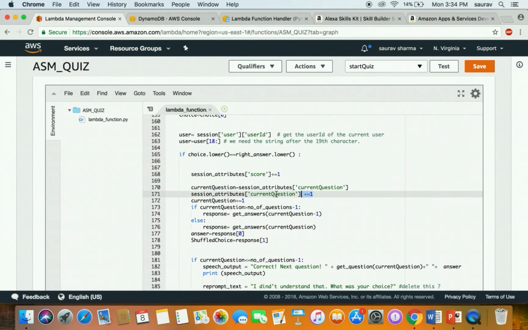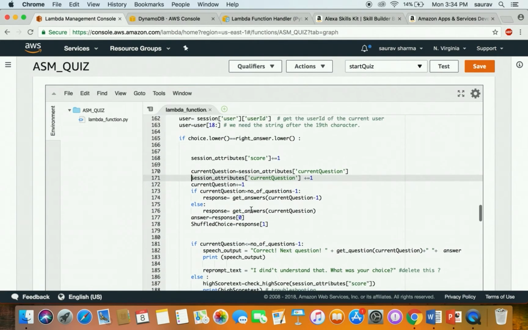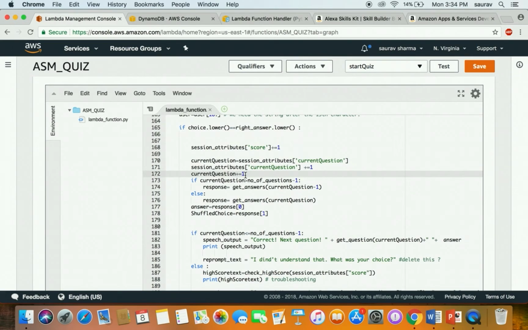I'm also going to add 1 to the number of current questions, so the current question is going to increase by 1. I don't know why I have this. This is redundant, I don't think I need this, but anyways, let's move on. If current question is more than number of questions, -1, right? Now this is just checking to make sure that everything is properly, it's not going out of bounds, right?